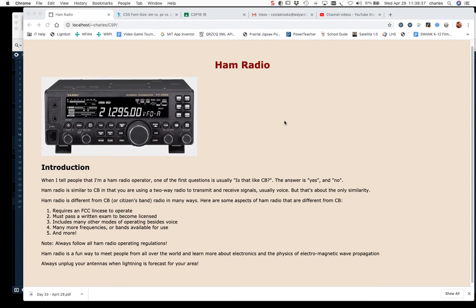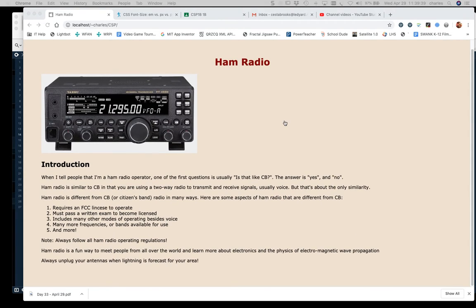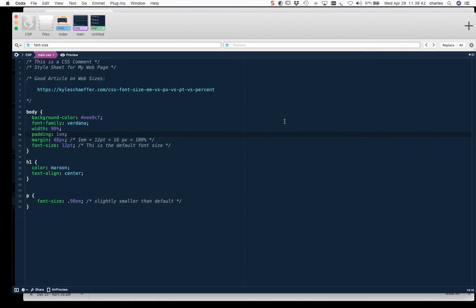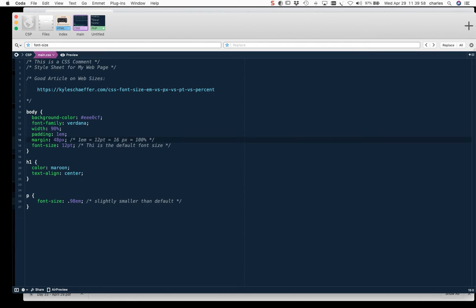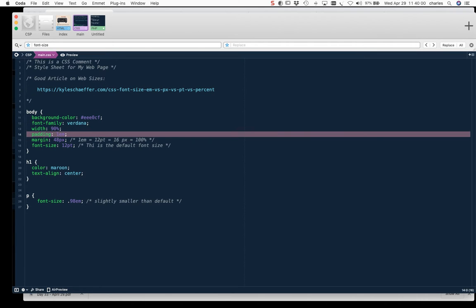Here's about where we left the website last time, and here's the CSS file. Today what I'm going to talk to you about is the different ways that you can specify size. And there's a link here to a really good article on this. There's basically 4 ways you can specify size.